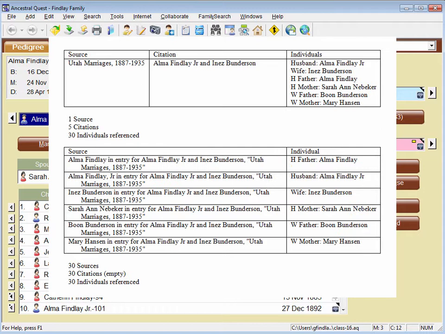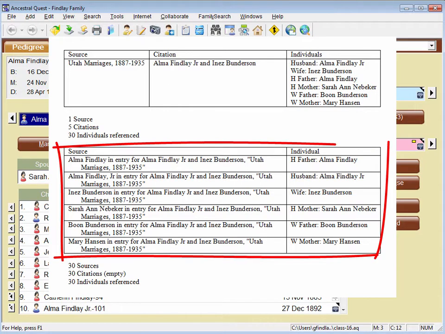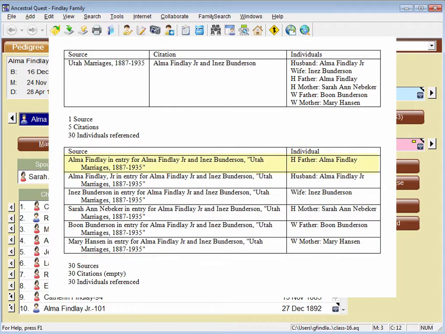Now let's contrast this with how sources are documented in Family Search and how they are downloaded into your Ancestral Quest database. Family Search creates a source for each person mentioned in a citation. As you do research with Family Search and create sources and connect those sources to individuals, here is a list of the sources created from the marriage record of Alma Jr. and Inez. Note that a separate source is created for each person mentioned in the citation. Each source is a combination of source detail and citation detail, as the source contains the source information, the citation information, and the person referenced in the citation.